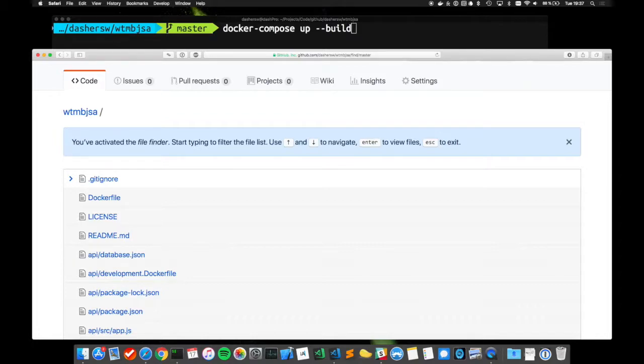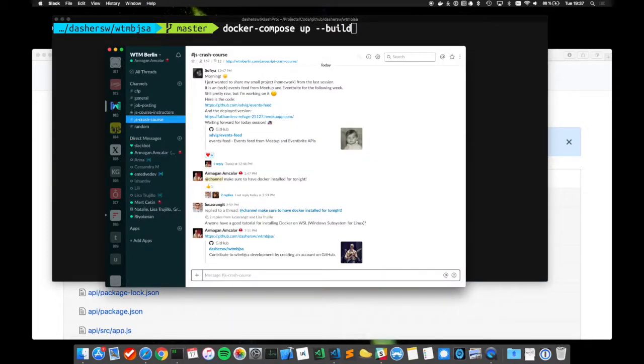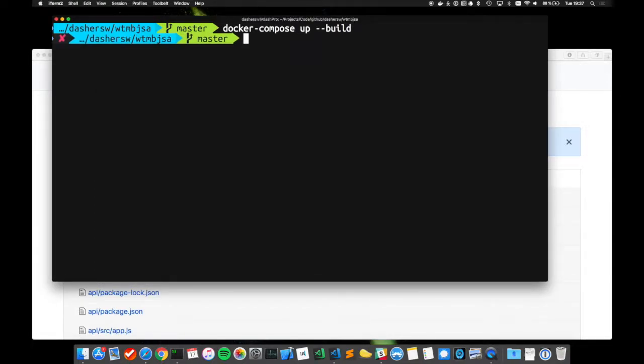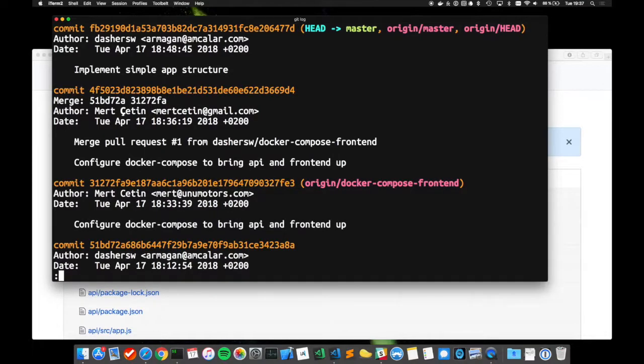Okay, so let's move forward. Now I built an example application for you. It's in the WTMB.js repo that I guess I already shared over Slack. Please clone that if you haven't already. And if you cloned it a few days ago or a few weeks ago for the first lectures, do a git pull. It will give you the latest commits. You can use git log to display the latest commits. It should be "implement simple app structure".